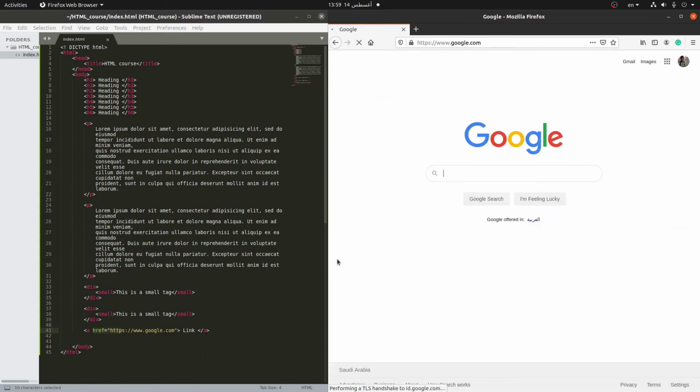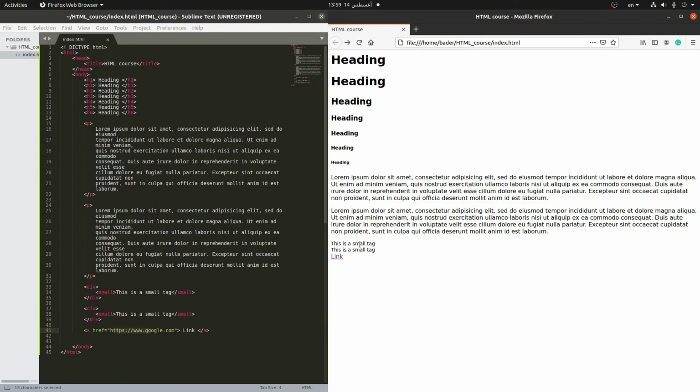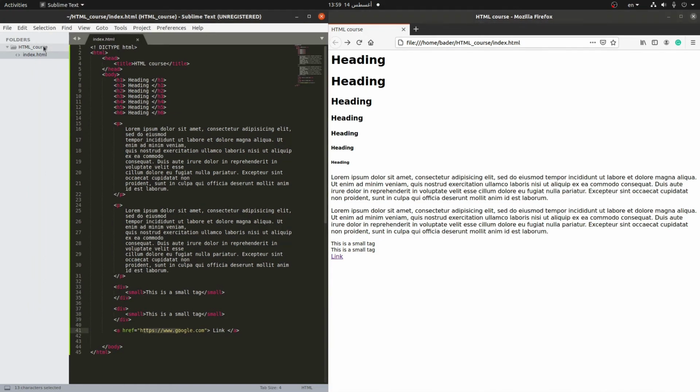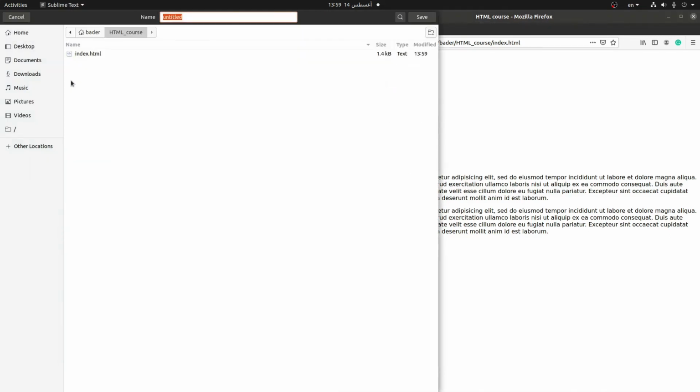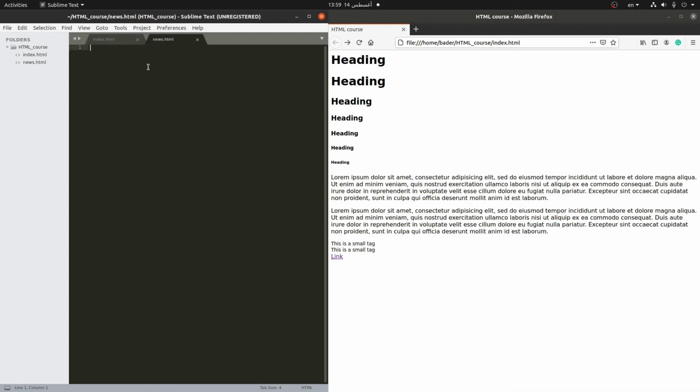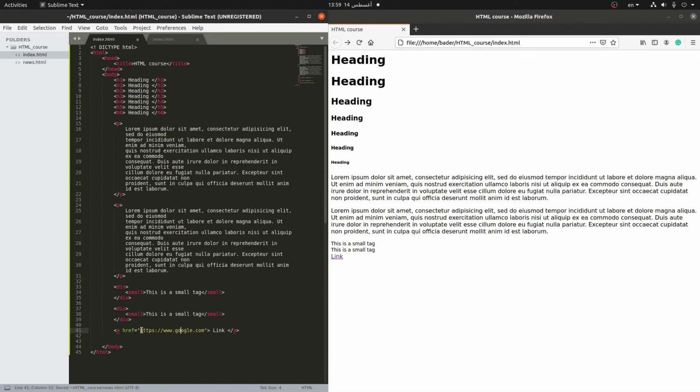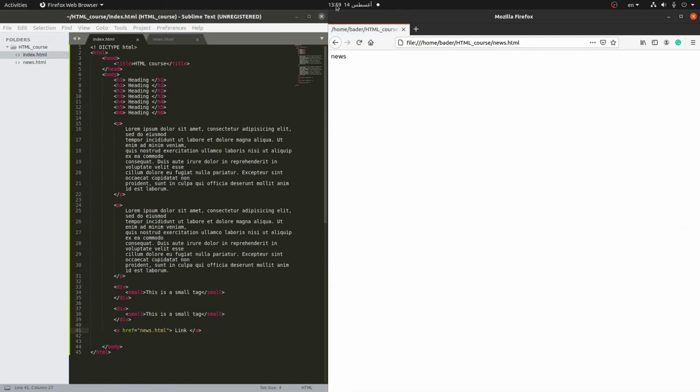If we click it, it will take us to Google. Okay, it will take us to this URL. Now, if we want to go to another page on our website, we can do so by creating another HTML file. Let's name this news.html. Okay, and inside this news, we will type news, just to keep it simple. And here we will type news.html. Okay, so if we refresh and we click on news, it will take us to news.